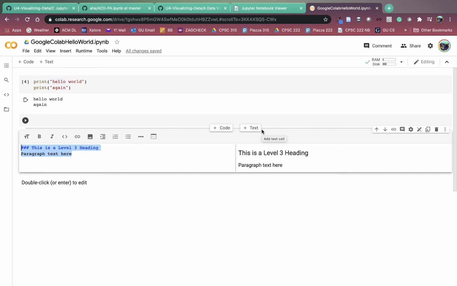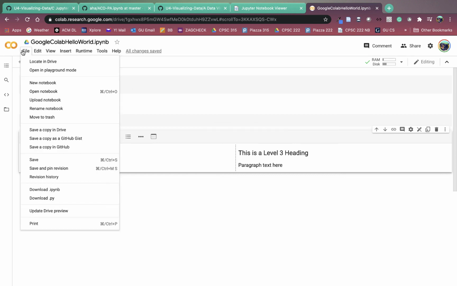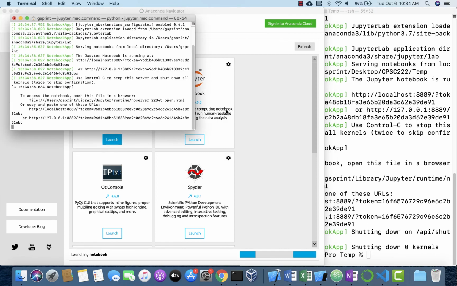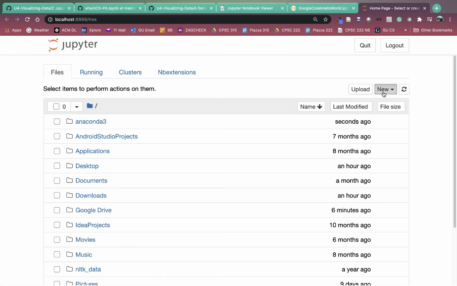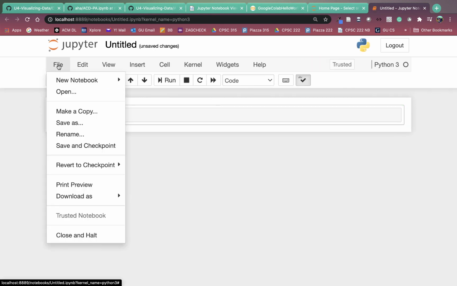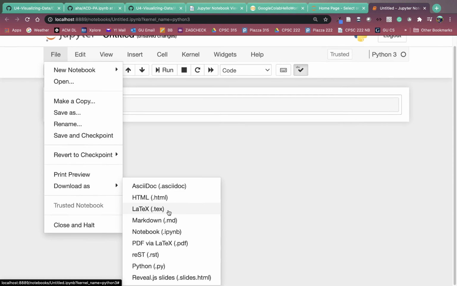So to export a Jupyter Notebook, there are a few things you can do. So one, you can go up to File, and you can download .ipynb, download .py. You can also, if you're working with Jupyter Lab or Jupyter Notebook, here, I'll just launch Jupyter Notebook. You can go up to the top, you can do File, Download As, and look at all these different file types you can download it as. In fact, you can download your Jupyter Notebook as a PDF if you wanted to export it as a PDF.